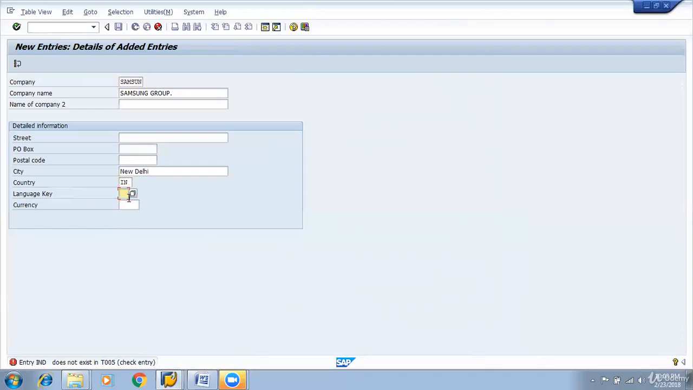Now, the language, the same. I can use English. Then currency. Since I'm taking country as India, let's use currency INR. Clear? Now, I'm done with the information here. Let's save this.